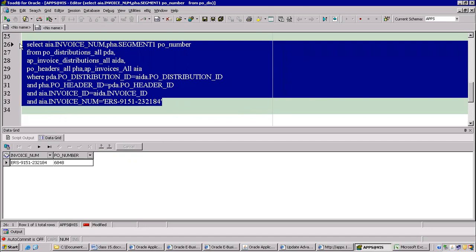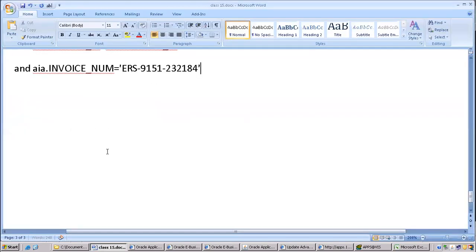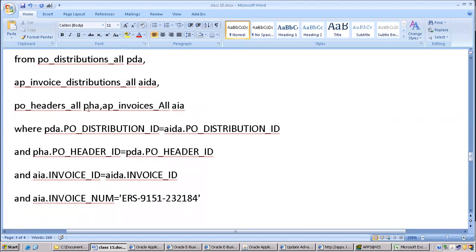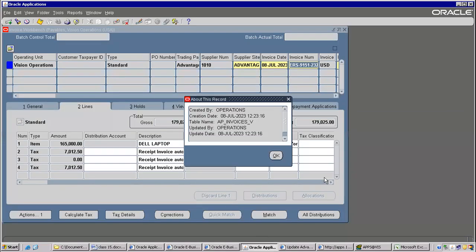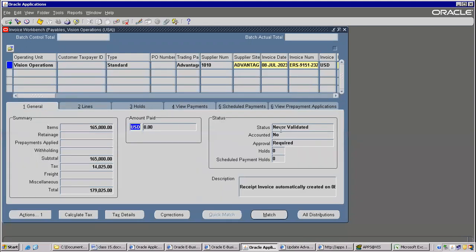So links are very important. As of now, we discussed between requisition and PO, then PO and receipt. Step by step, we are making a relationship. Now next is PO and invoice. After the break, there are many things to discuss, like how to derive invoice statuses and accounted statuses.